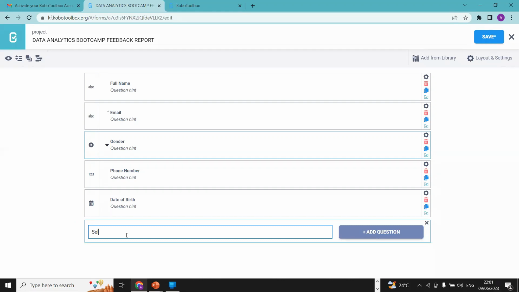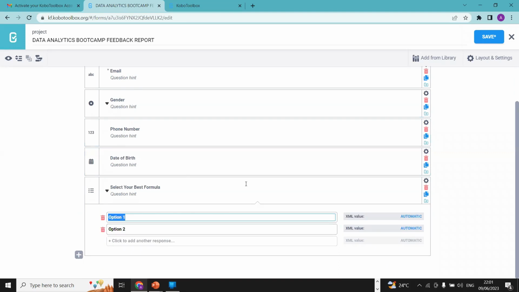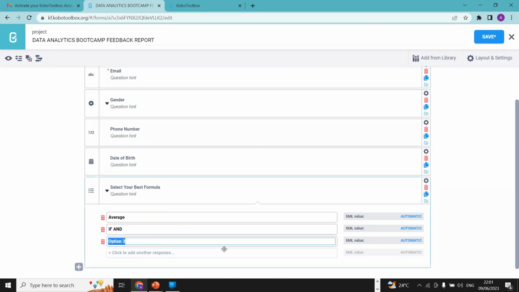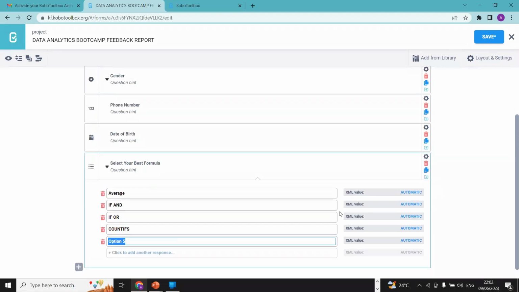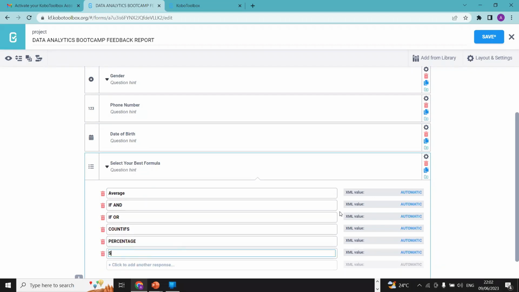So the next thing is please select your best formula. Now under this select your own formula, we are going to select many. Then we are going to write all the formulas, for example, average, if, and, then I'll say if, then I'll say count ifs. Then all you need to do is click enter. You can click enter twice, it will just give you this. Then I will say, for example, percentage, then sum ifs, then VLOOKUP.